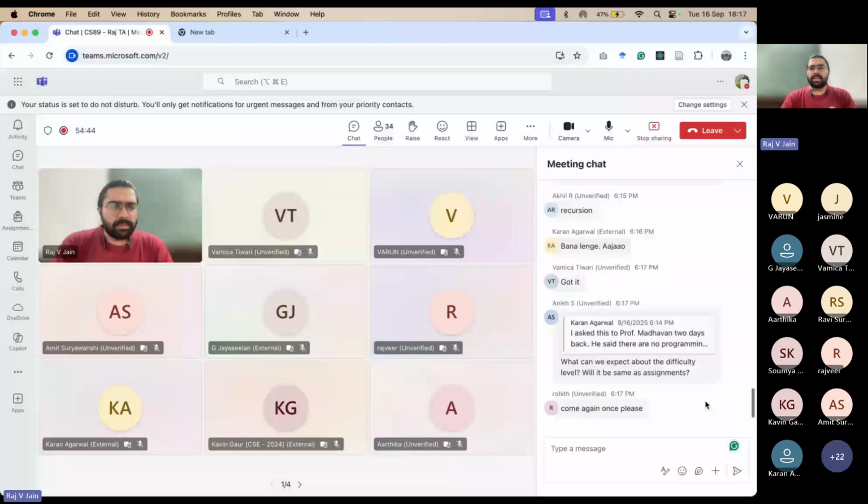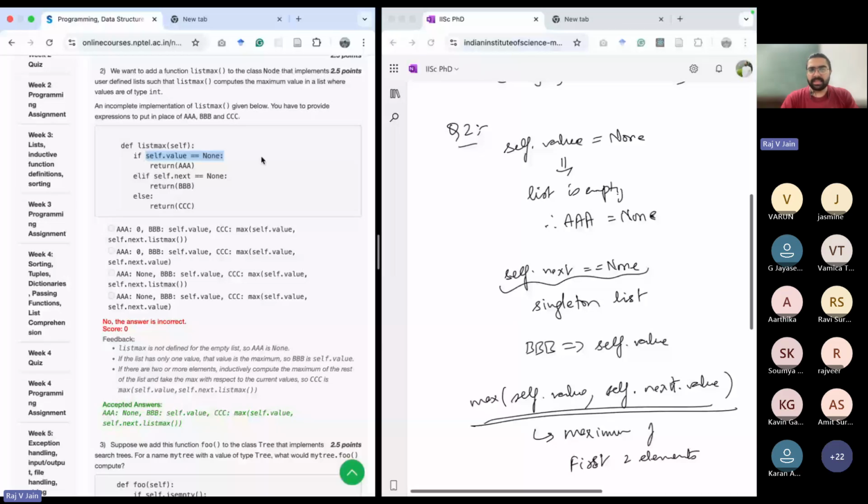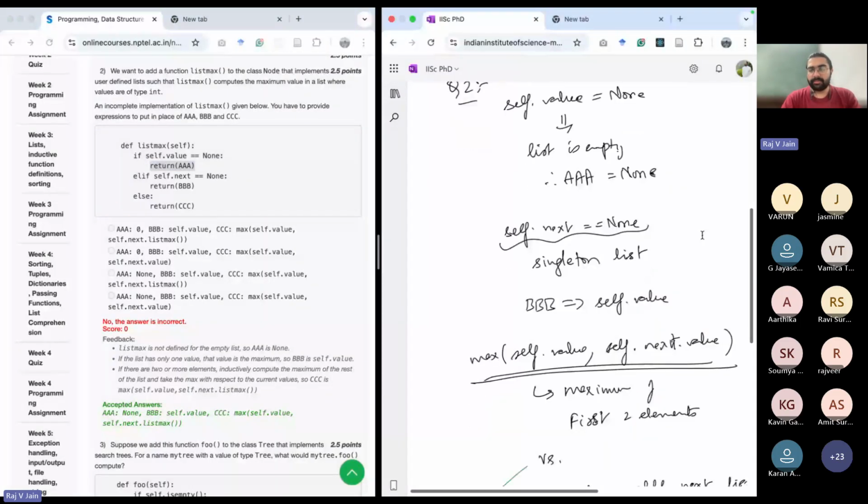So let's go over it once again. See, question 2, the first point is basically if self dot value is none, that basically means that the list is empty. If the list is empty, there's nothing to do max over, correct? So hence your AAA, that is this condition, part of the condition is none, right? There is no element, so therefore none is the right option.